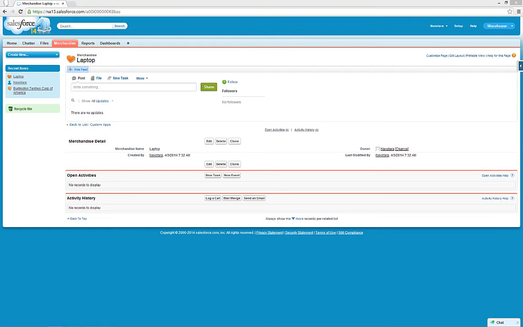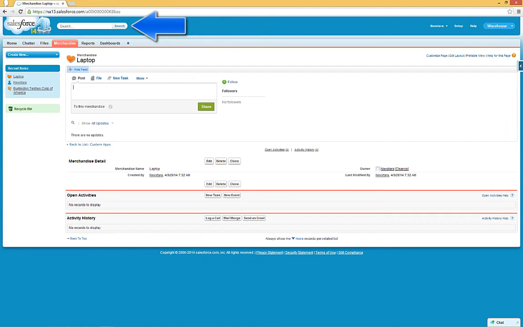Now let's take a look at all the functionality that's included by default in the app you just created. Every app has full text search functionality for all fields, which can be accessed from the search bar here. Every object in Salesforce automatically has an attached feed called Chatter that lets users socialize and collaborate on the object.